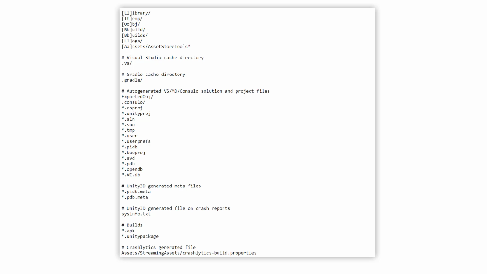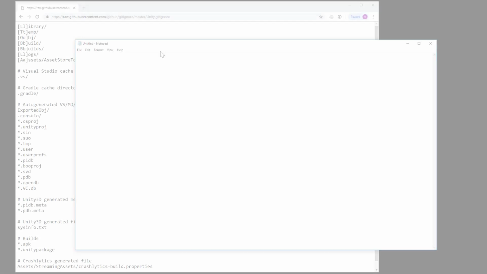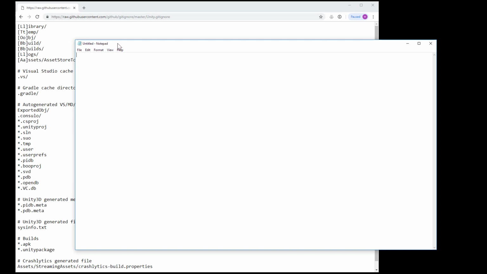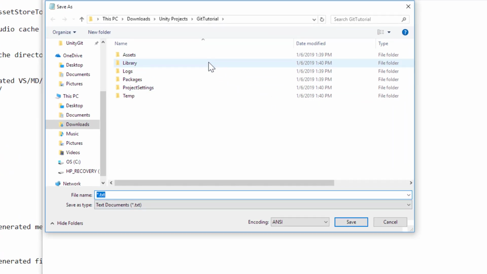This particular .gitignore has been crowdsourced from many users and generally should work well for most Unity projects. You just need to create a text file called .gitignore and store it in the top folder of your Unity project. That should be the folder directly above the assets folder. Use a text editor like Visual Studio or Notepad to create that. Save it with a period in front of the name, .gitignore.